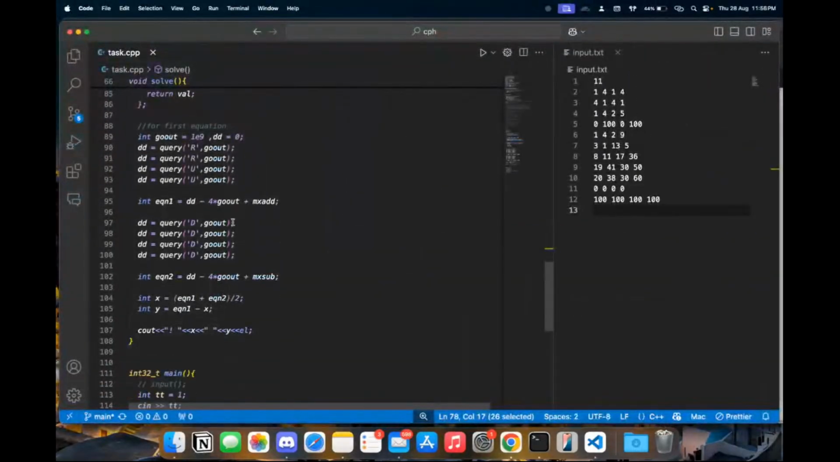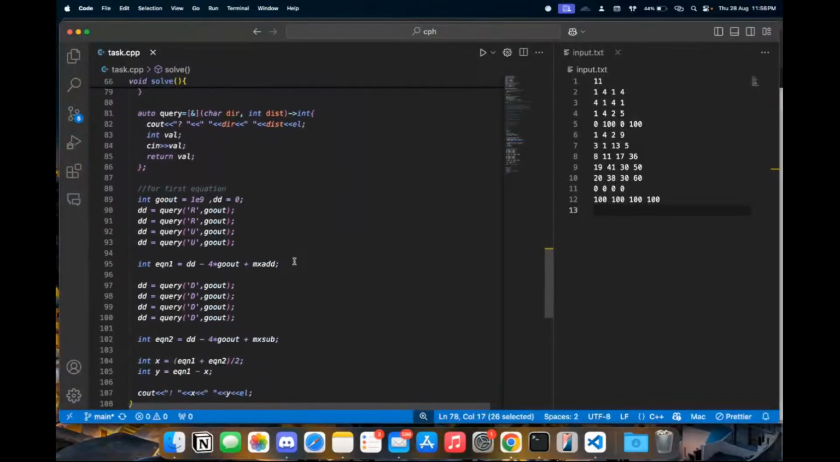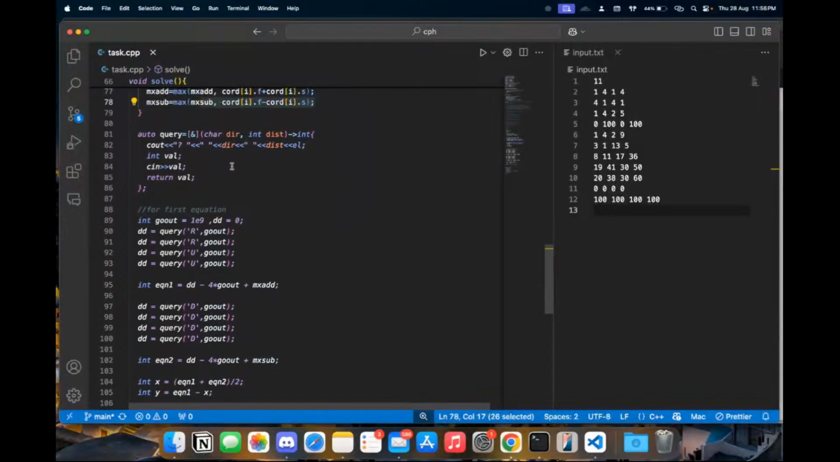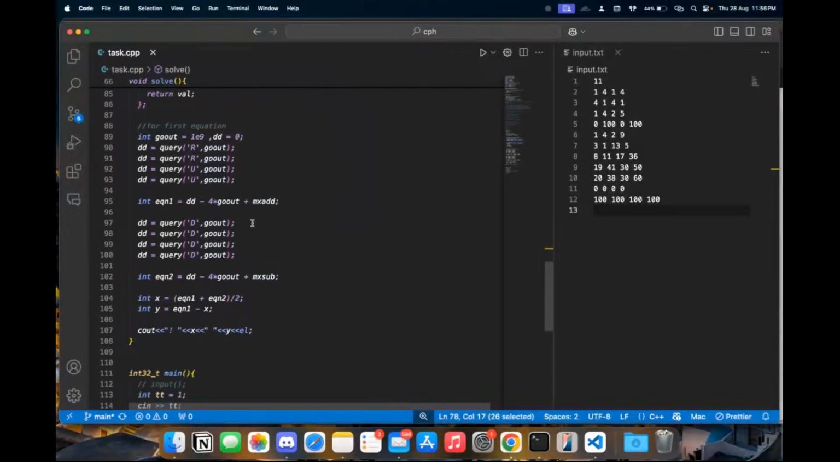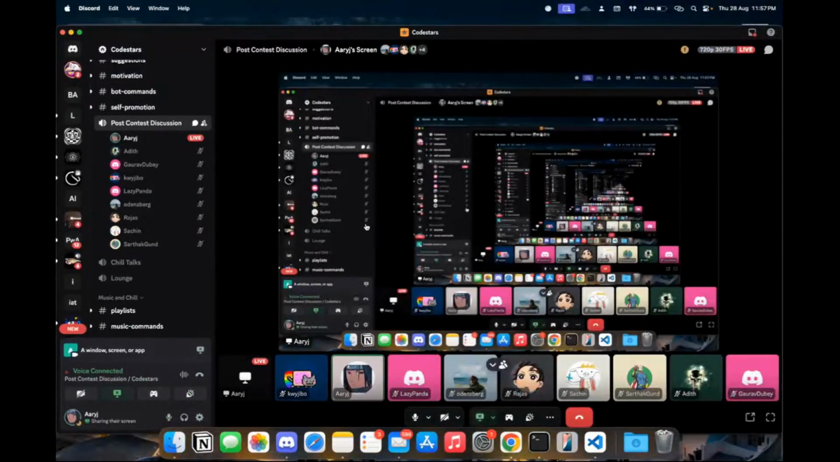I've added 2 times to x. I've added 2 times to y. So in total I've added 4 times, which I subtract from d, which is the input that the tester gives me. This is simply x plus y, and this is simply x minus y, and we can simply solve this equation like this. Okay. Any queries on this?